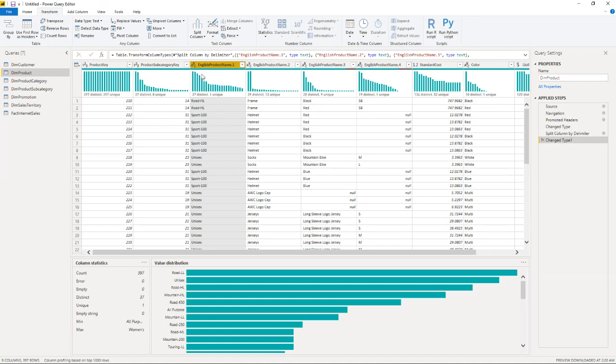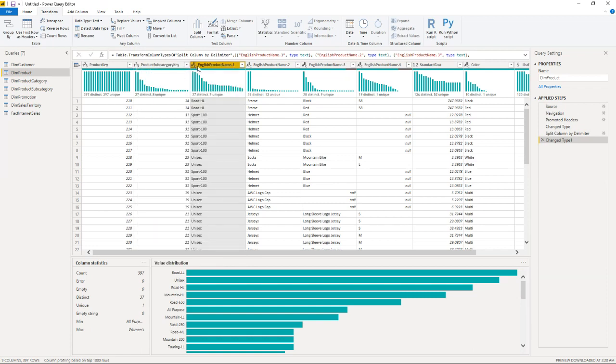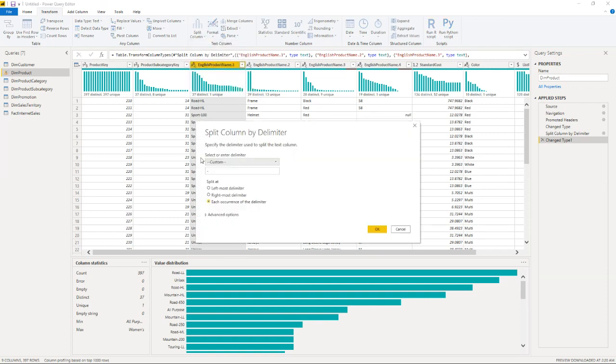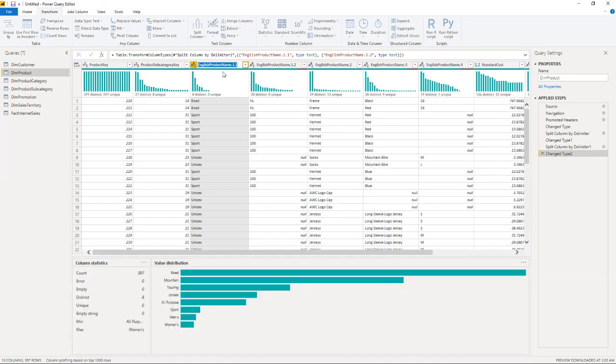This still has a few different bits of information in here. So you can see we've got a few different all-purpose, a few different mountains. I want to just be able to see that core segment. Is it an all-purpose? Is it a mountain product? Is it a road product, a touring? So what I'm going to do is split this column again. And this time we're going to use that hyphen. And that's it. So now we've turned one single column into 5 columns, and I'll just quickly rename these.